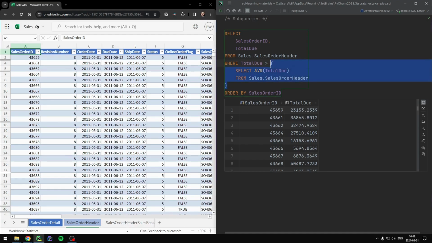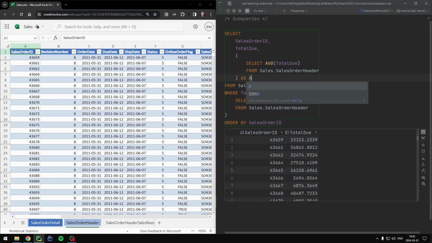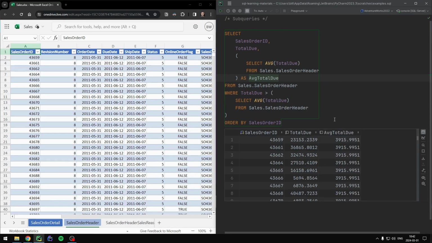So what we can do, we can also include this in here, in the select statement. Since this is going to produce a value, we can use this as a column in our output. So let's call this average total due. Let me rerun this. So now we see that that average value that we're comparing against, we can actually also see in the select output as well. So we know that all of these are greater than the average and that the average is this value.